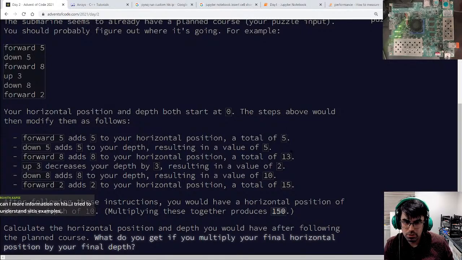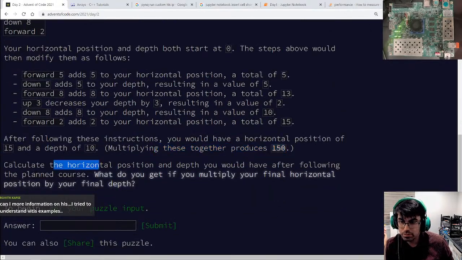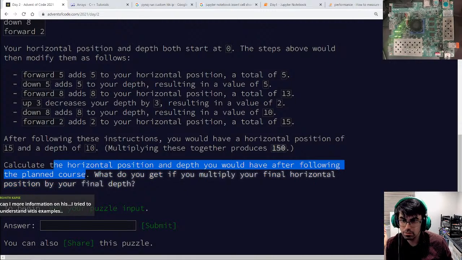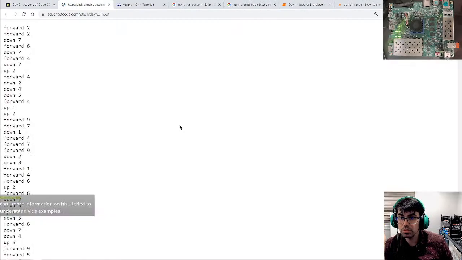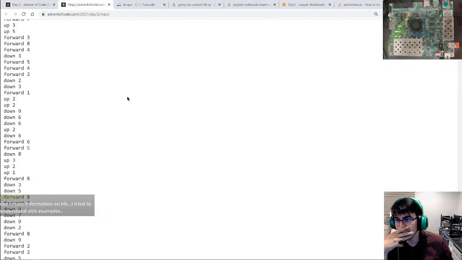Forward, resulting value of 5. Okay, forward 13, up, okay, down 10, okay, forward 15. After the following instructions, you would have a horizontal position of 15. Multiplying these together produces 150. You multiply your final position. Okay, and our puzzle input is something like this.